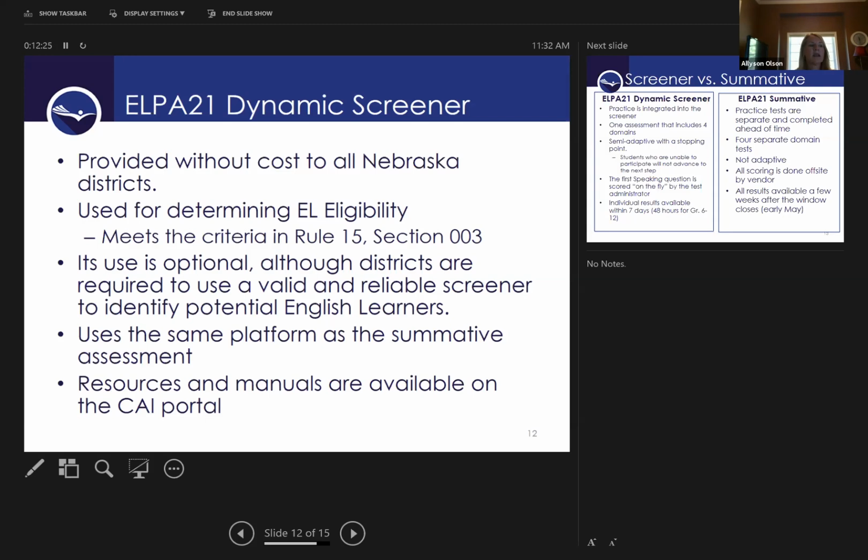As a DAC, it may fall to you to make a decision, and I wanted you to be aware the ELPA 21 dynamic screener is available. It's provided without cost to you. It uses the same platform as the summative, so there are some advantages to using it. Your teachers and your students will gain some familiarity with the testing system and the platform. And all of the resources and manual are also available on the CAI portal.